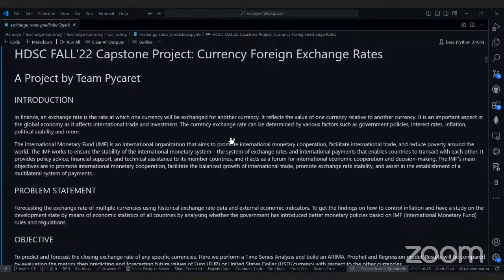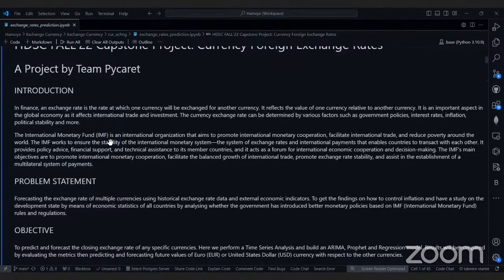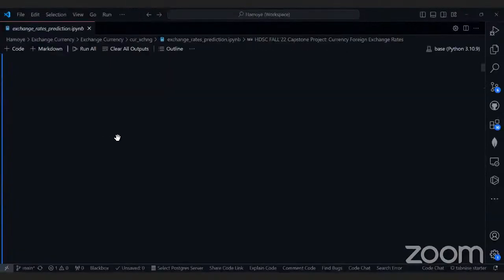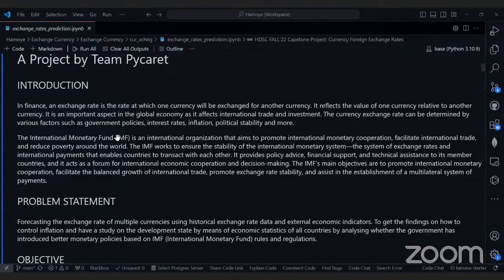I'll just go through it. I can read it also, but I don't think that's necessary. You all can read, but I'm just going to give you some time. Let me zoom in again. Some time to just go through the introduction. So we are just trying to predict the currency exchange and determine which factors such as government policies and interest rates can affect it.